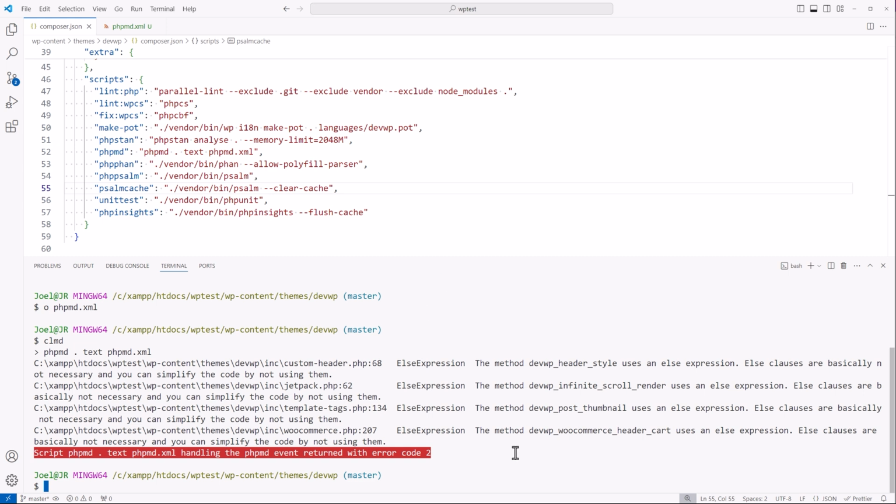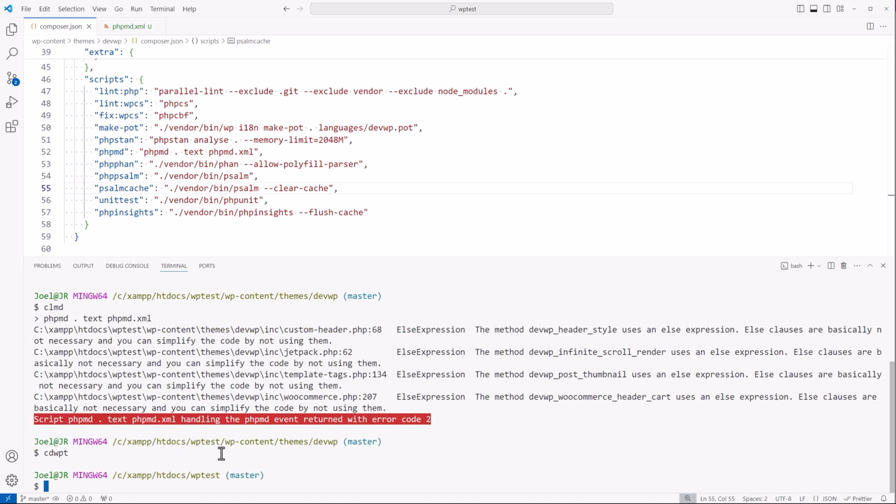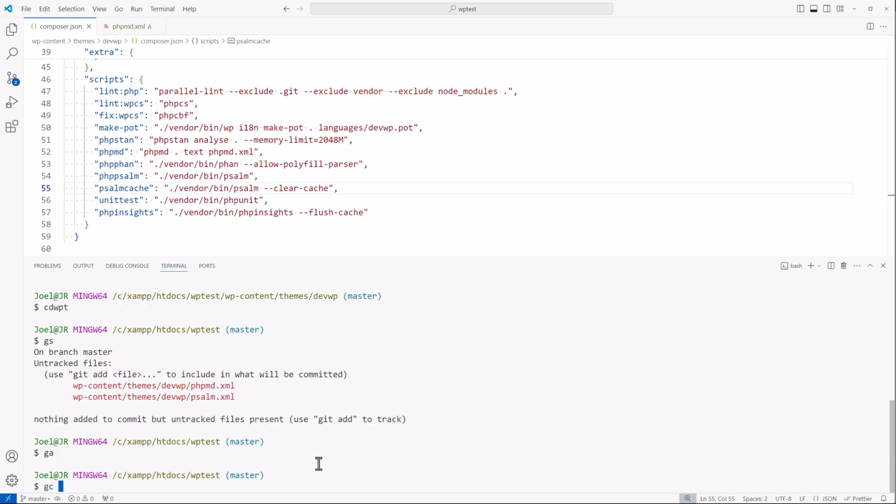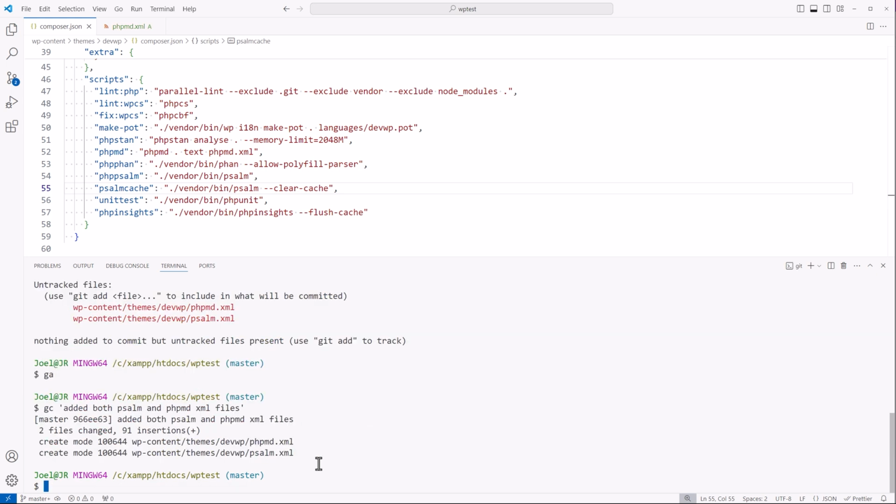All right, so it's always good to commit your code to Git for version control so you can keep track of the changes you're making. So I will use my alias, CDWPT, to go to the root of this project. I'll type out GS, which stands for git status, and it shows that I have two untracked files. One of them is from the previous video, where I demonstrated how to set up and configure PHPCS, and then this file over here for phpmd.xml. All right, so I'll use my alias of GA to add it, and then GC for git commit, give myself a message. Now both of those are added.